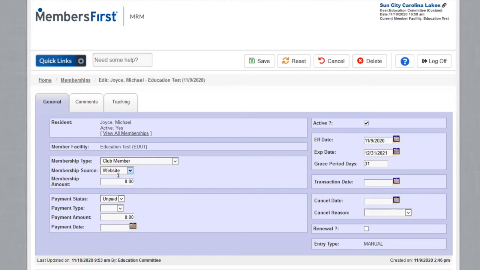The membership amount is a place where you can record a payment if you want. The payment status is unpaid or yes if your member has paid his dues. Payment type, cash or check. Payment amount, this is where we'll show you how this is used for dues later, and then the date of the payment.